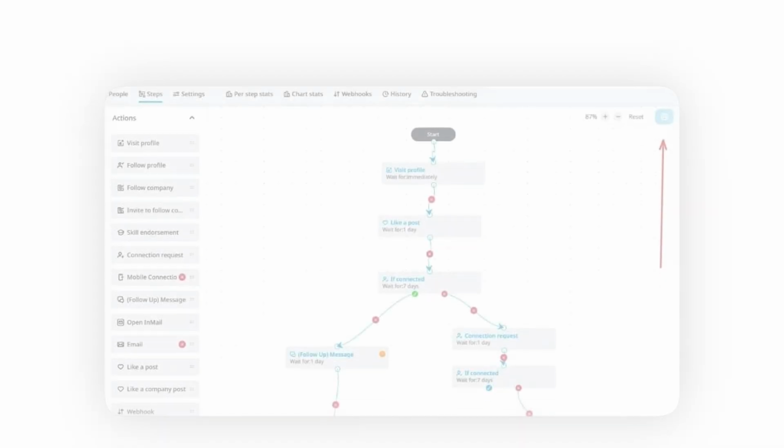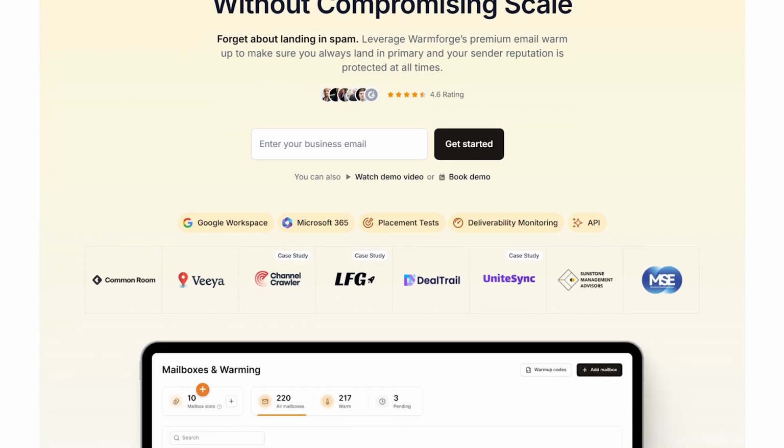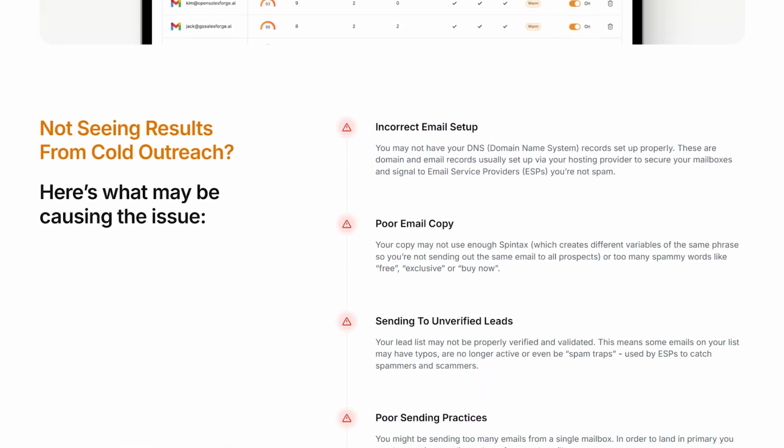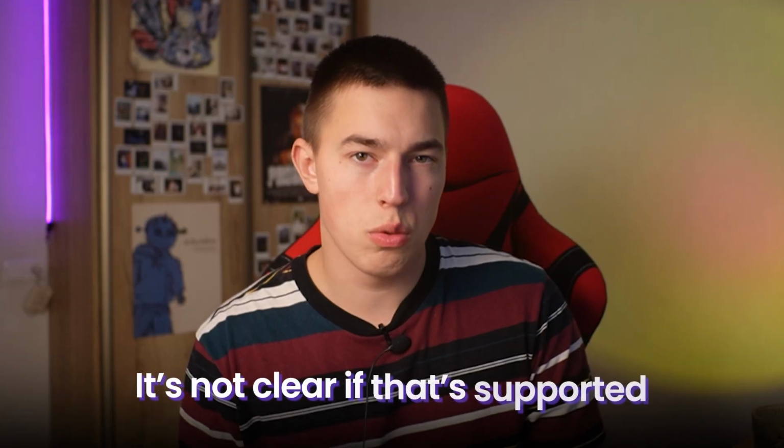Now let's do a quick rundown of other features. Expandi includes profile auto warm-up to protect your LinkedIn account from being flagged. Salesforge includes email warm-up and allows unlimited mailboxes, AI hyper-personalization, and a full email system in the same plan. For integrations, Salesforge connects with Clay, Go High Level, Slack, HubSpot, and more, while Expandi works mainly through webhooks. While white labeling is confirmed on Salesforge, with Expandi, it's not clear if that's supported.